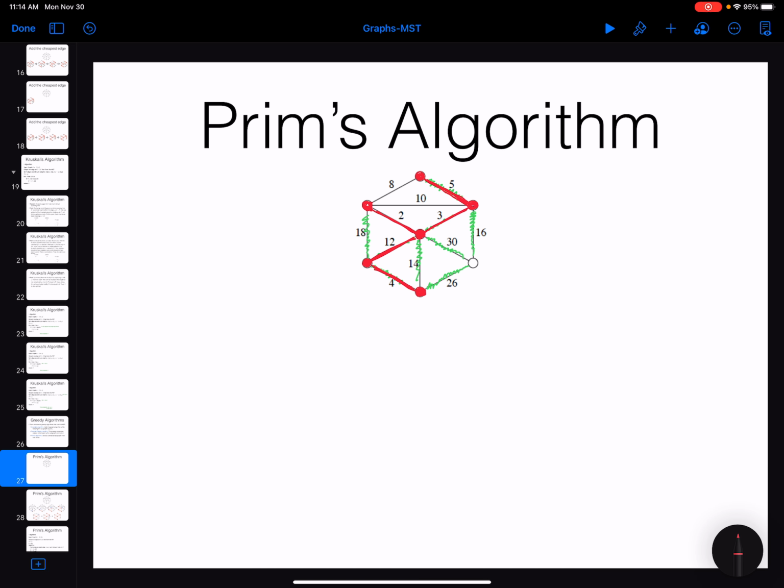The minimum cost here is this one, but we can't take it because it's not going to add a new node for me. It causes a cycle, so I have to reject this edge. The next minimum edge is going to be this one, and I can take it because it's going to add a new node to the tree. And now we can stop because we already covered all the nodes.